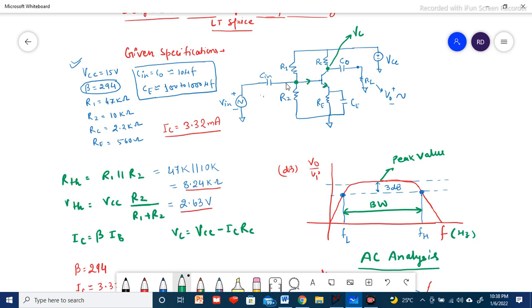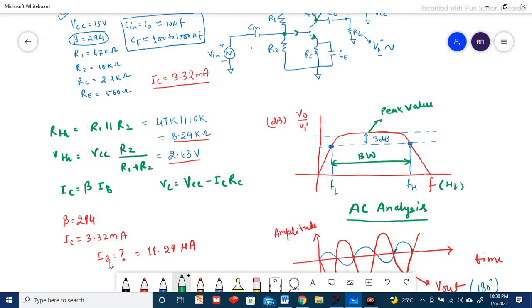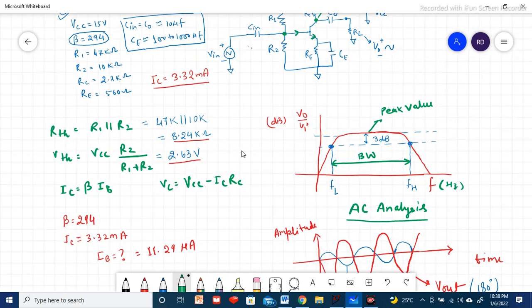We will try to verify in the LT Spice what value we have calculated, whether it is same or not. Another specification is given as collector current of 3.32 milliampere. From here through RC, what current goes, that is approximately 3.32. So when we have fixed this value, we can find out the IB because we know the beta of our transistor. So from there we can calculate IB. It will be approximately 11 microampere. That also we'll try to verify in the LT Spice, whether it comes to near to 11.29 microampere or not.